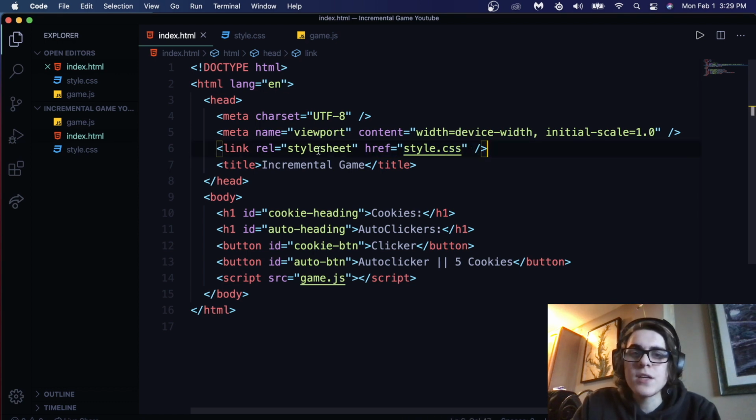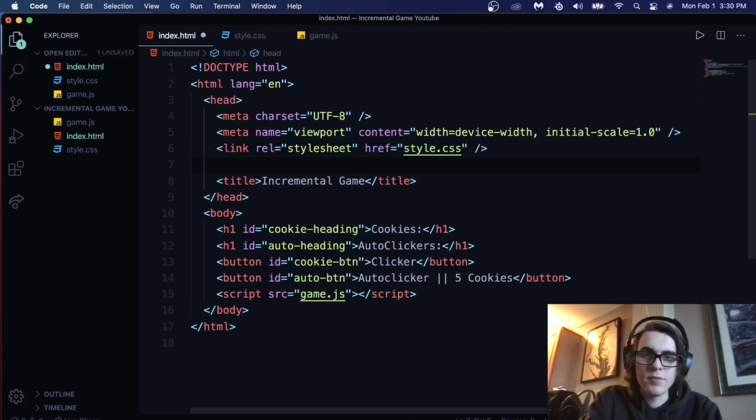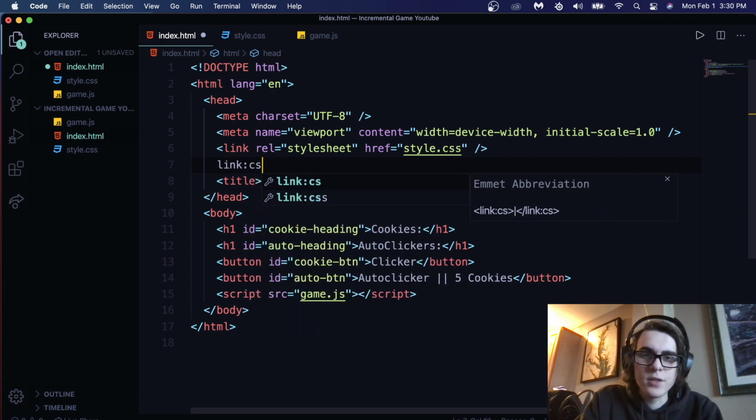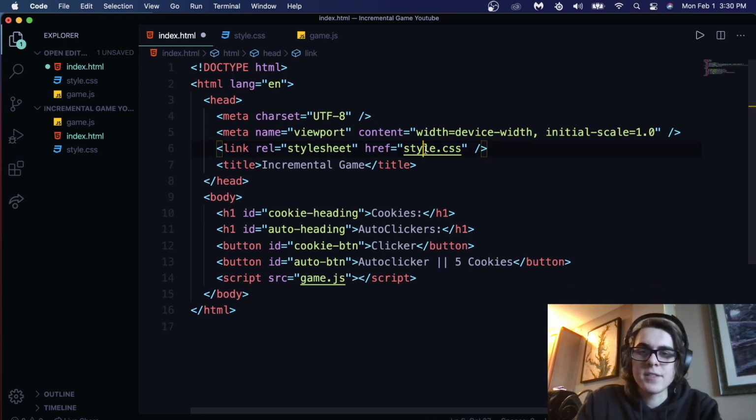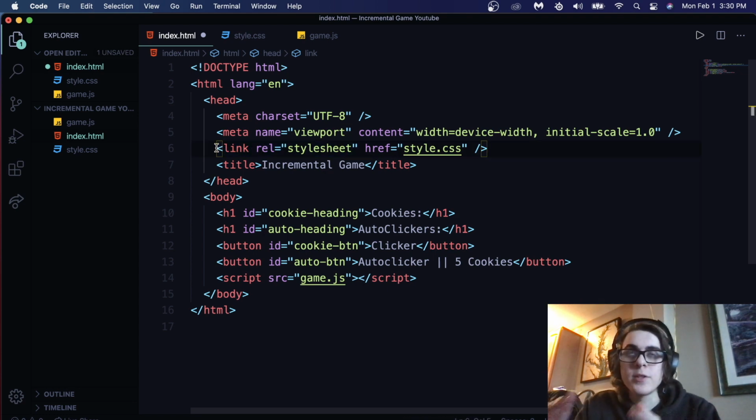To make sure that your CSS is linked, you're going to need this line right here. The shortcut for that in VS Code is link:css, click tab, and you've got the whole thing right there. It'll automatically put style.css as the reference. So the href is the link. It's asking where the CSS is, and then the rel is the style sheet, so that's how it's related to the CSS document.